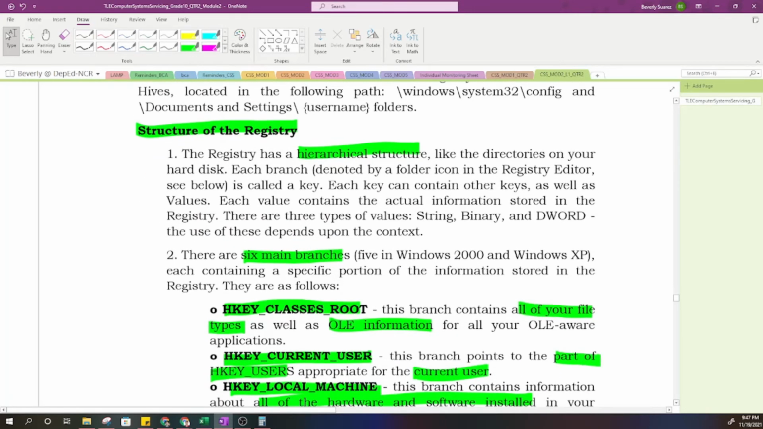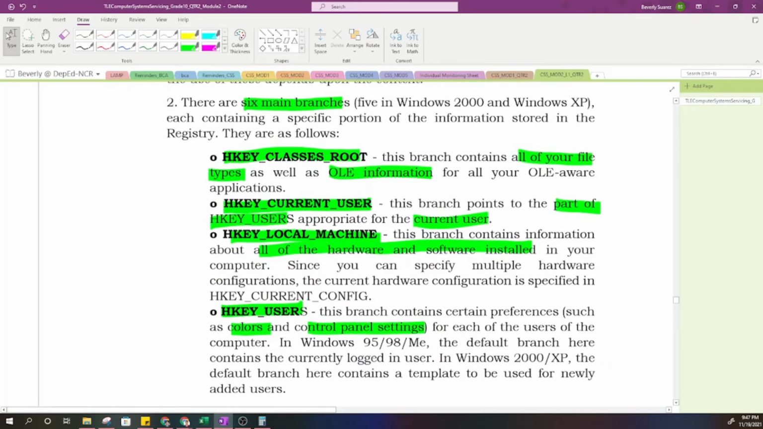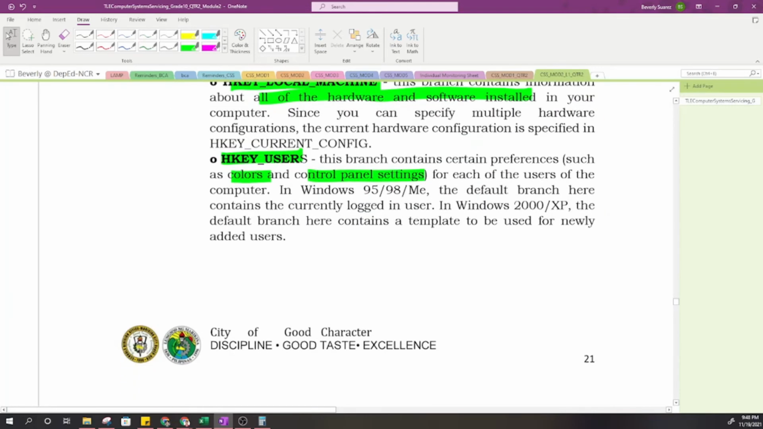Okay, regedit. Si regedit ay registry, collection ng database ng configuration settings ng Windows OS. Okay, may mga structures yan and it's hierarchical. Ibig sabihin, may mga branches tapos nag-expand yan. So, ito yung mga branches niya. HK classes root, other file types, it also consists of all the information. HK current user, part lang ng current na users. HK local machine, all hardware and software installed sa computer. HK users, syempre, about the user.